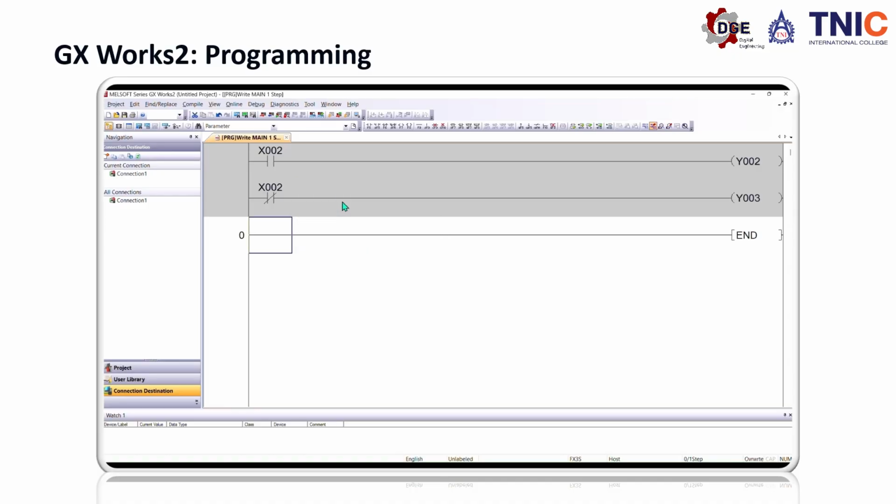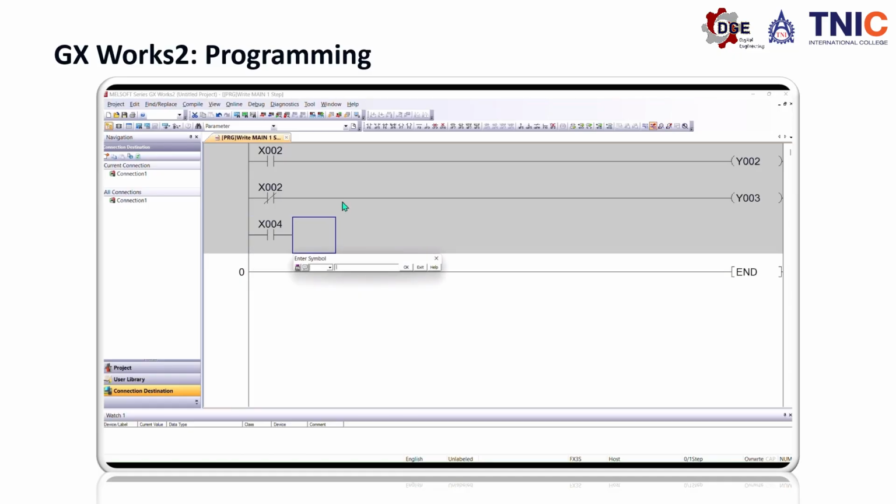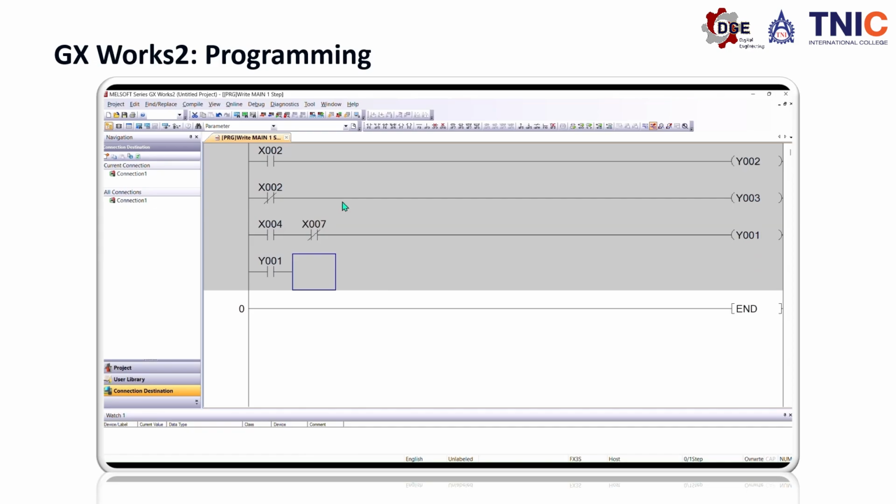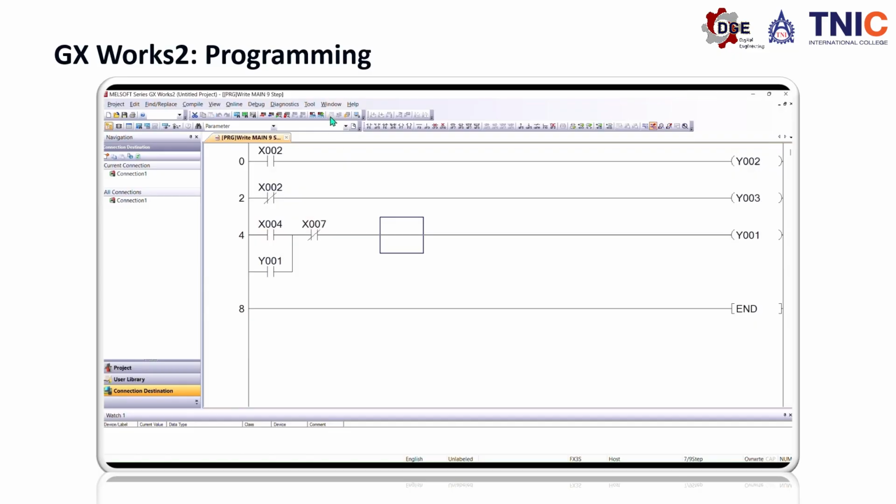And next one, we use the X4 and normal close of X7 to drive the Y1, and use Y1 as the input to hold itself with the normal open. This is an example. After that, build.